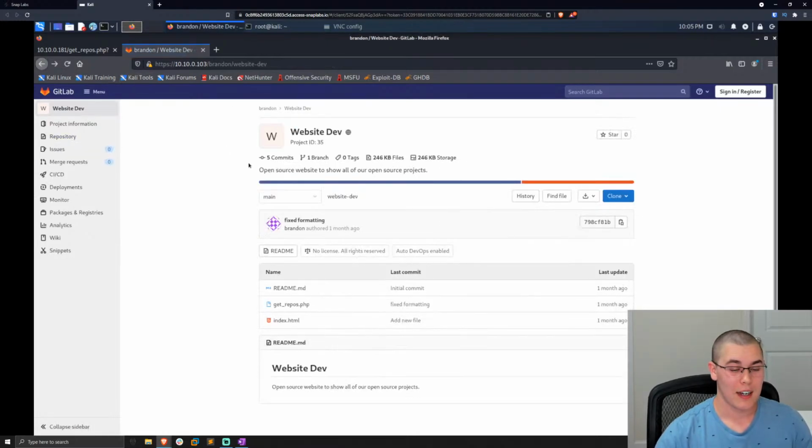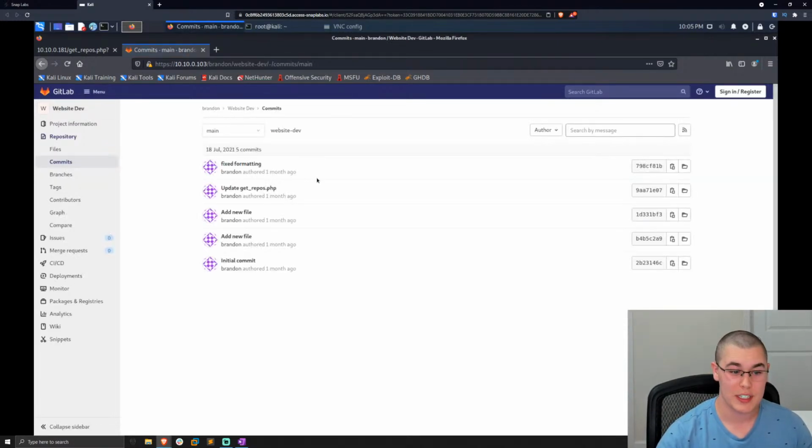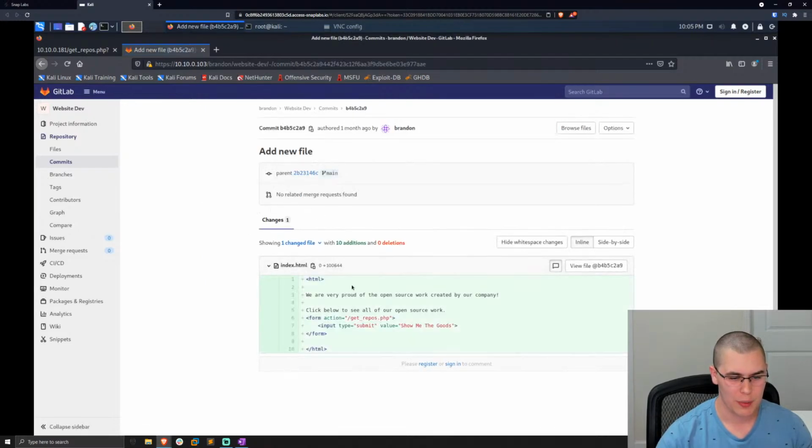But another thing to check is the commits. So we can actually see all of the different changes in a public repository by looking through the commits. Now, there's ways to squash these commits to get rid of them, but this is another great place to look for some information leakage, right? So we could go through all of these commits here to see what was added and deleted in all of them. So this one's called add new file. We can see that index.html is a brand new file, and here are the 10 lines that were added, right?